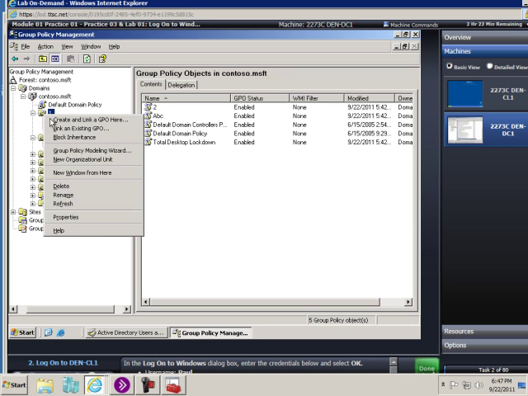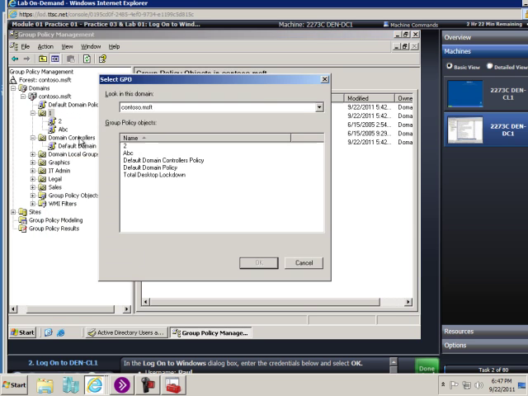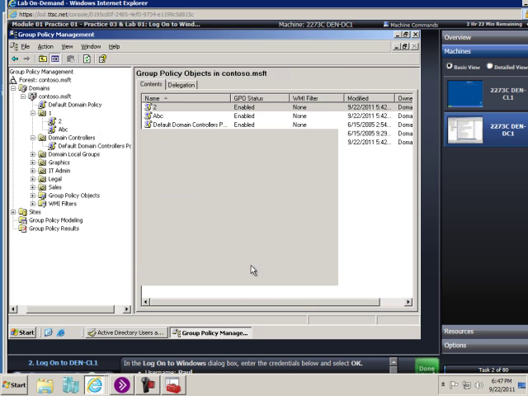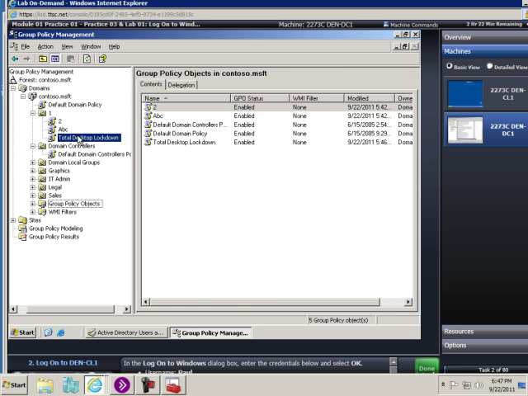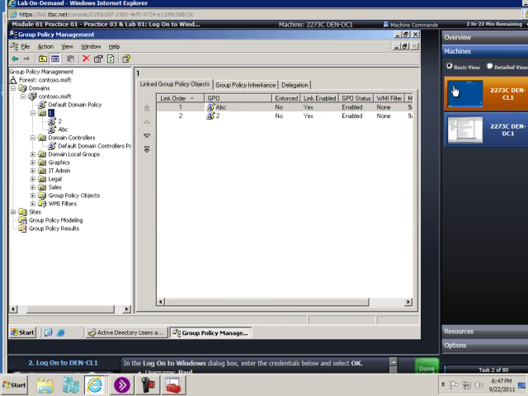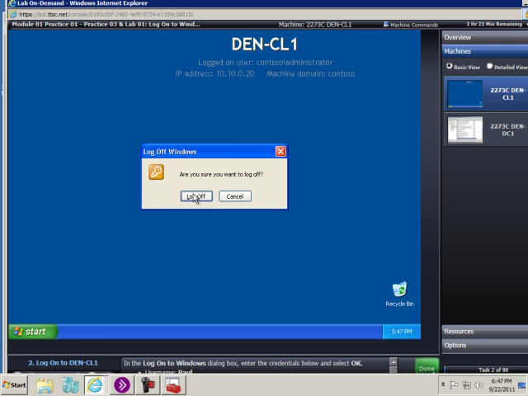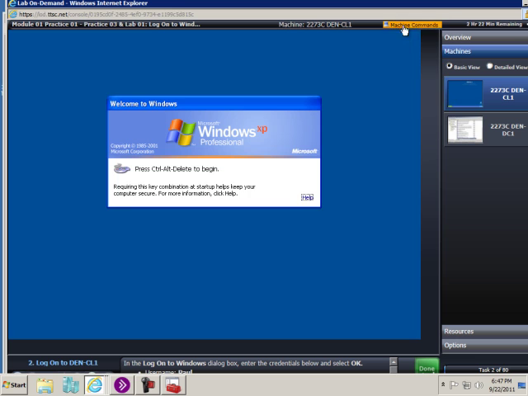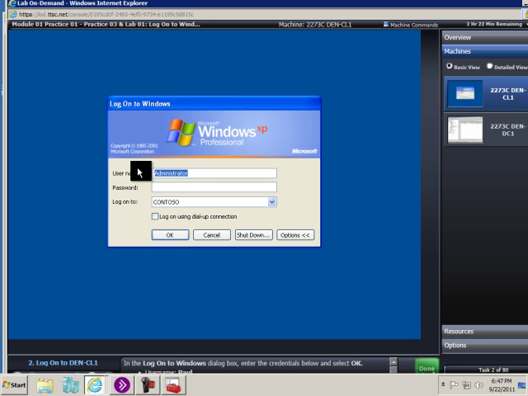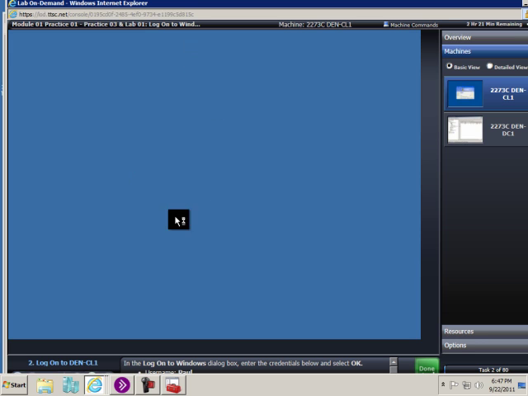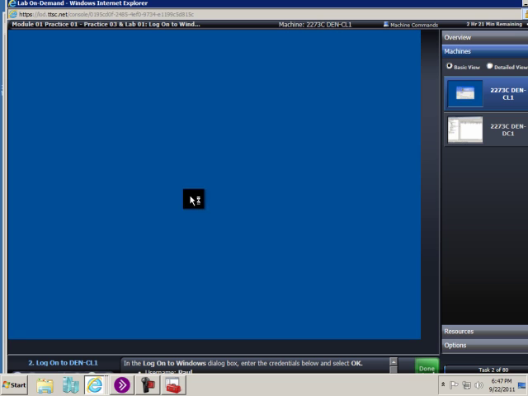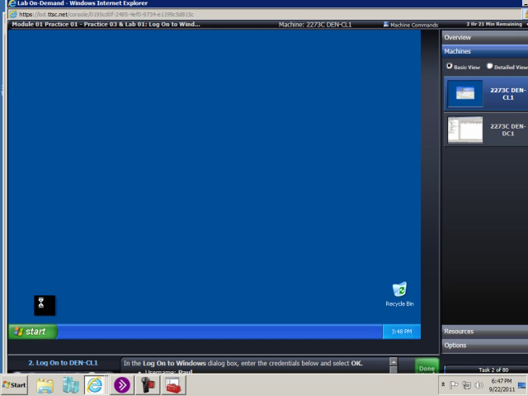So at a moment, I can right-click and just link an existing one, and say apply it back to that OU. And it'll be back. So what I want to do right now is hit my computer and log off. I forgot my password. There we go. I want you to see settings before the GPO applies.